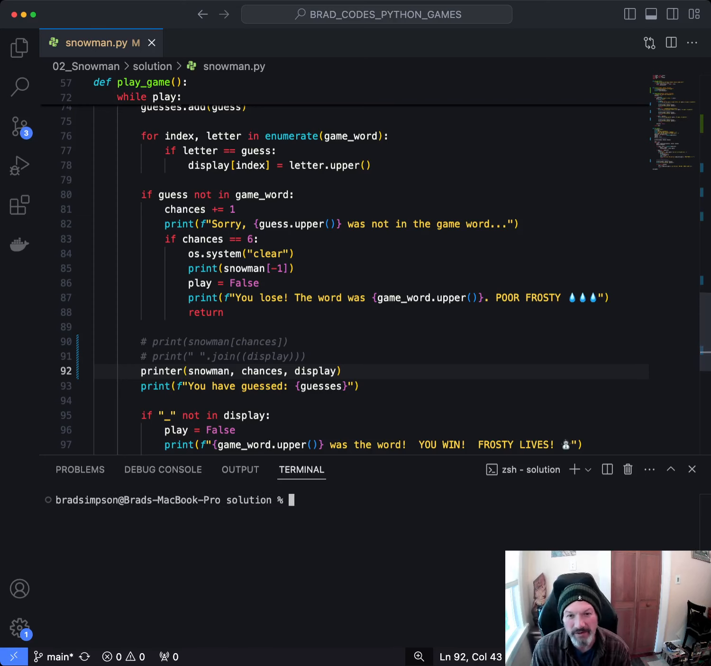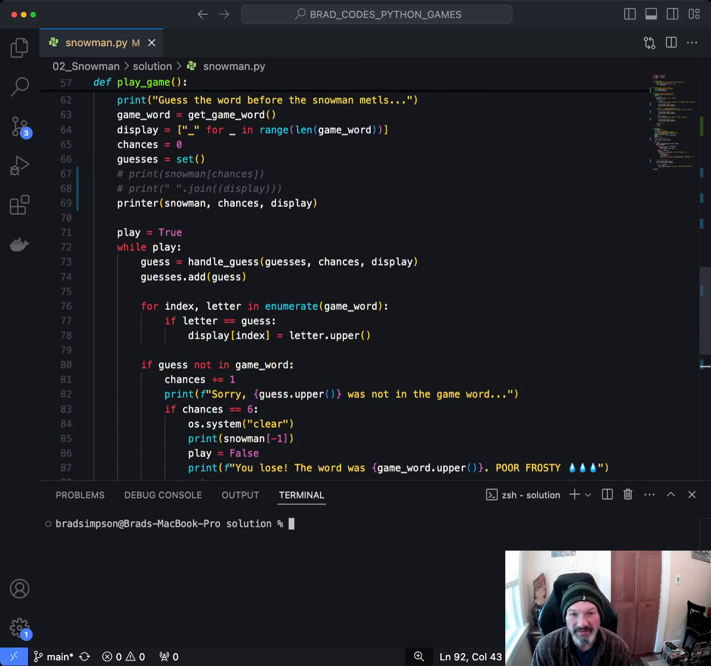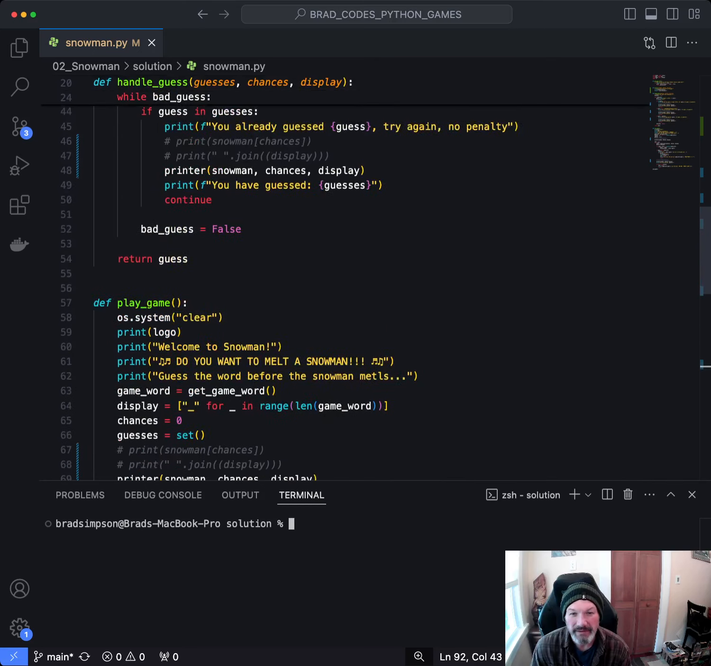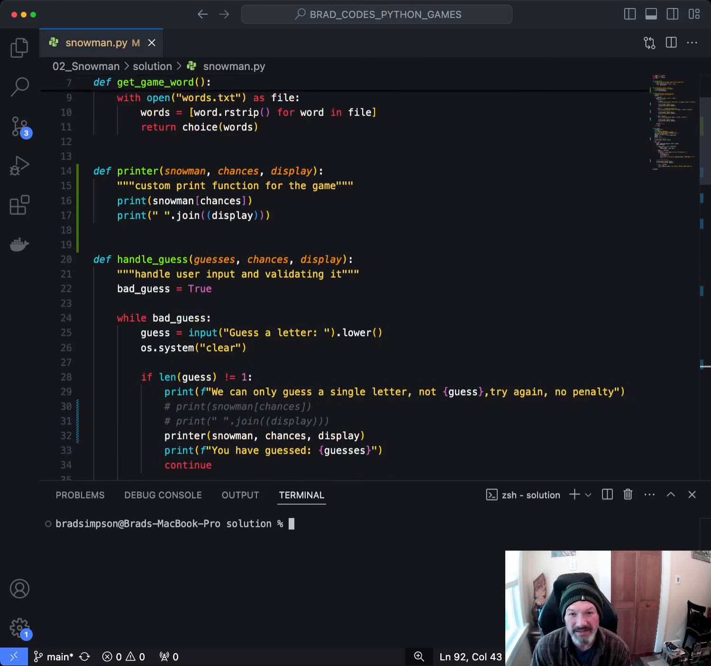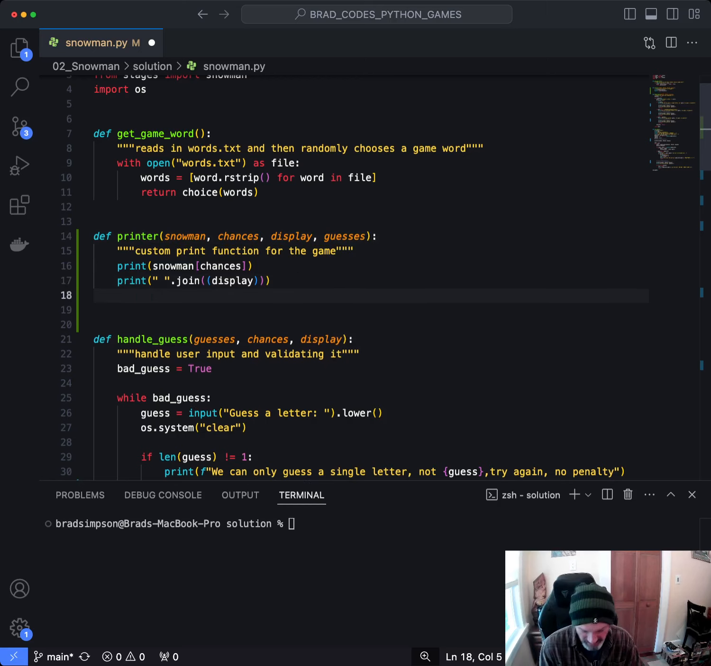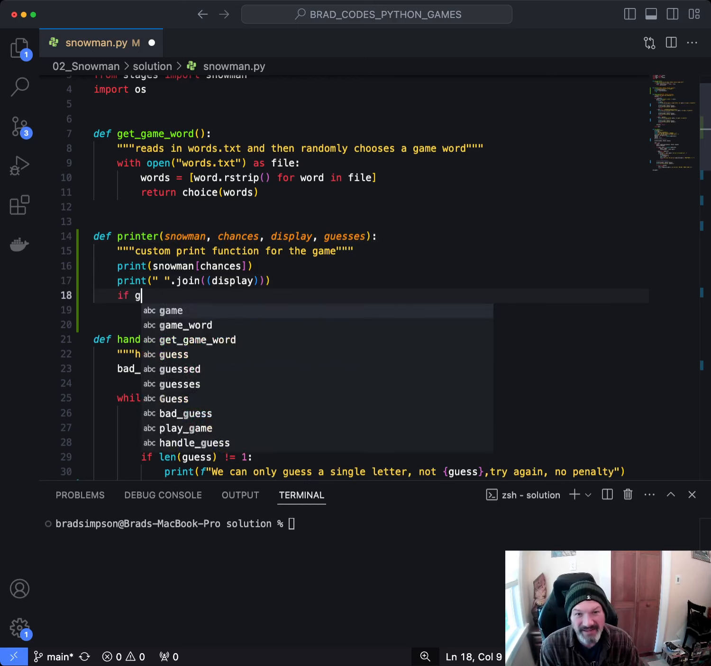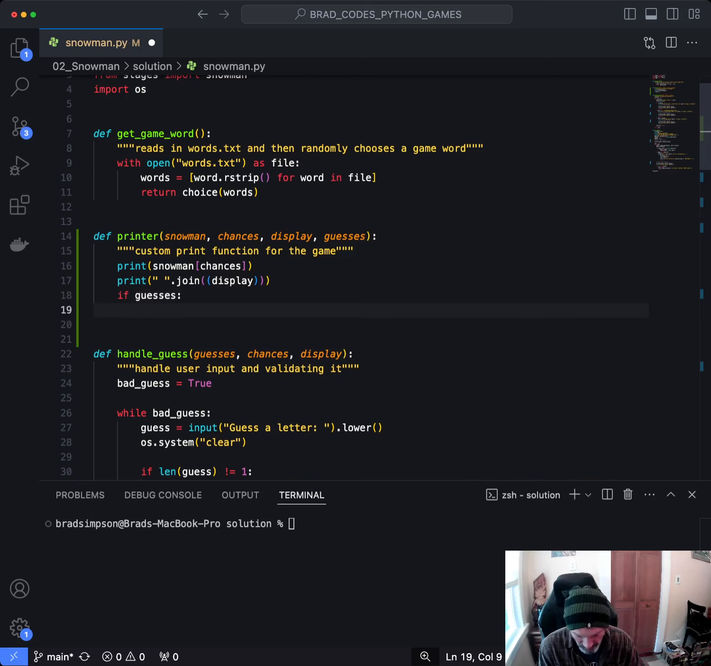What else can we refactor? So what it looks like is sometimes we have a set, and we might want to print that where we're printing our guesses. So let's go ahead and do that. Let's go ahead and take in guesses. We're going to need that. And then what we can say is, if we have guesses, again, we might not always, we're going to want to print something.